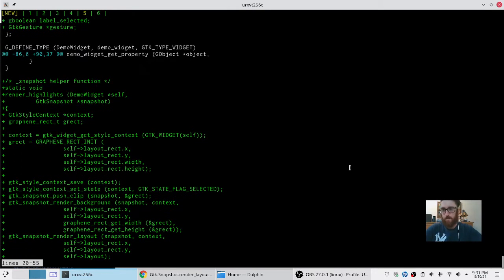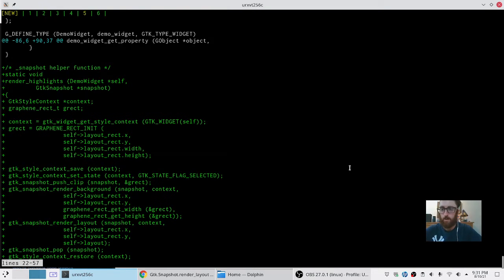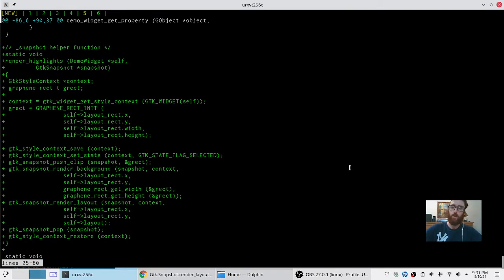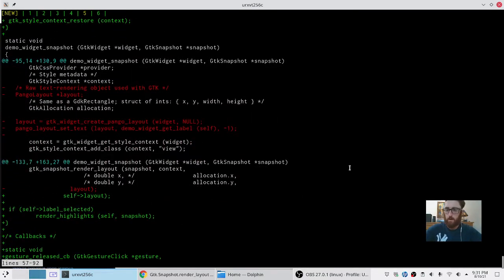We're going to have a boolean that tells us whether or not the label is selected, and we're going to have what's called a GTK gesture, which will deal with our mouse clicks. We'll get into that soon. We're going to have a render highlights function that will actually render the highlighting of the text and turn it on and off, and we'll go through that when we get to it. I'll just skip that for now.